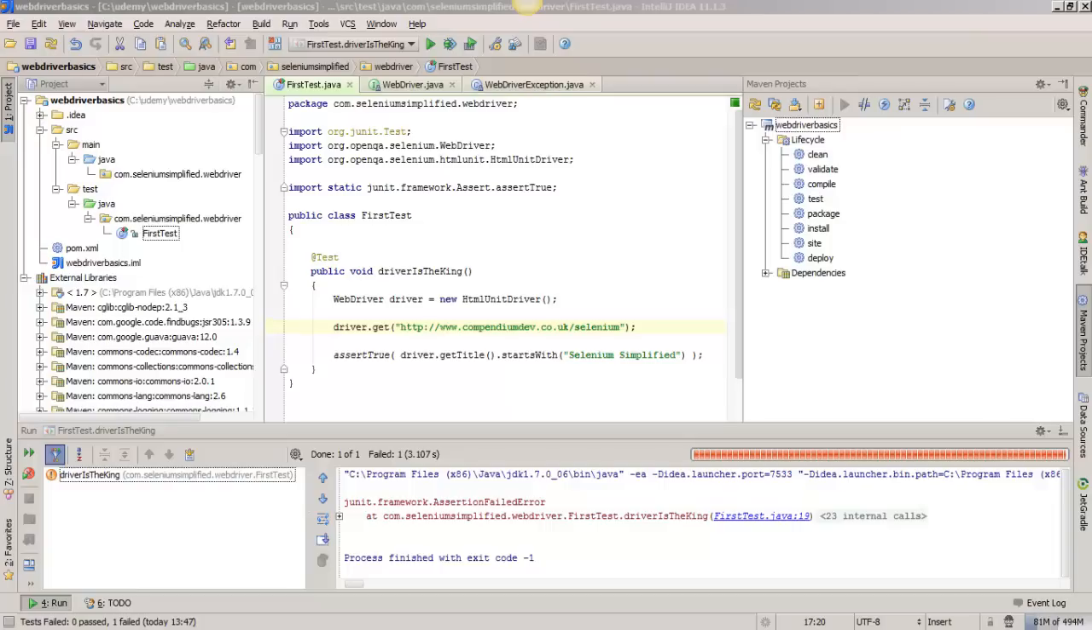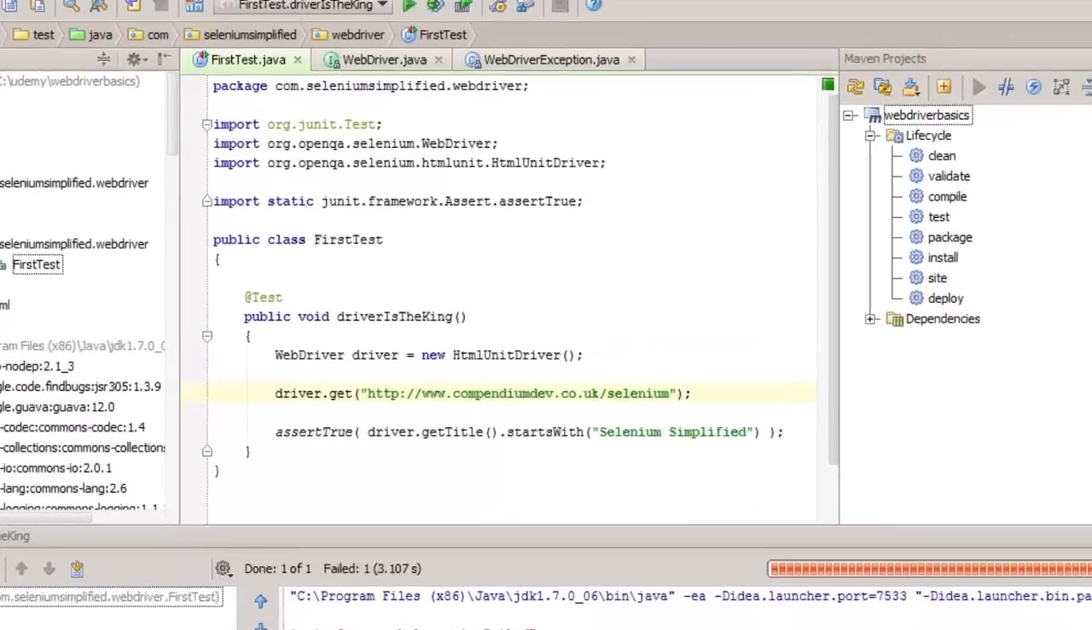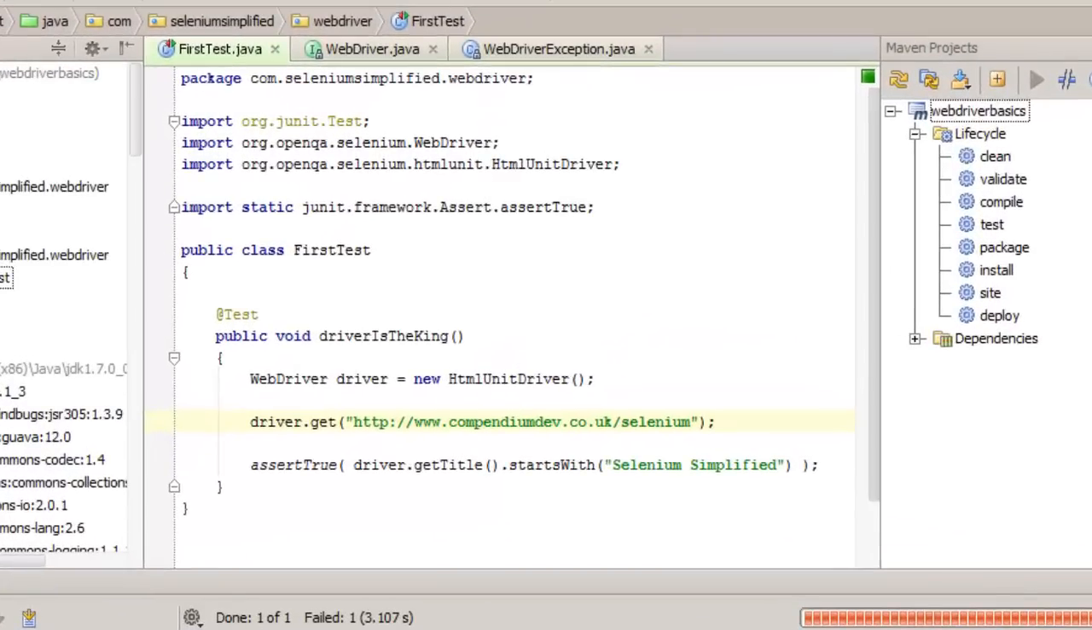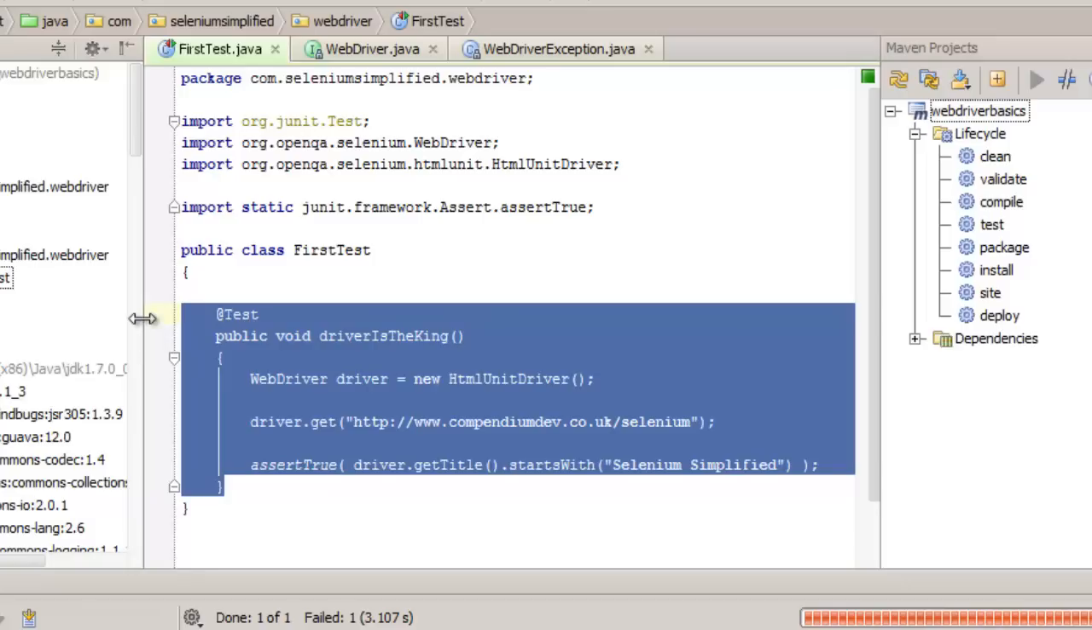Okay, so let's use a real browser. HTML unit driver clearly is a real browser. HTML unit is a real browser, it's just headless. So let's use one that we can see running. This will be super exciting. So let me just create a new test for this.